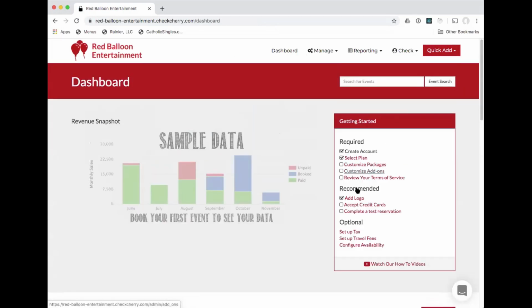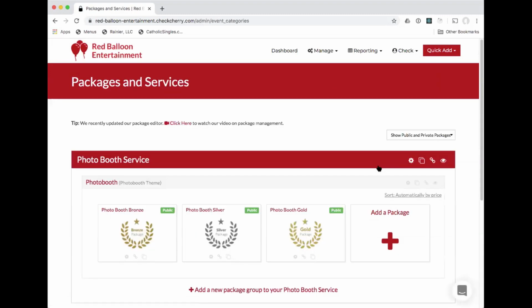You'll notice that the add logo checkbox is now filled in, and you'll find that for most of the things, once you've gone to the package page and made some changes, that's going to show as checked in. And really, it's up to you, when you're done, how much customization you want to do. You can always keep things simple and then build it out from there.